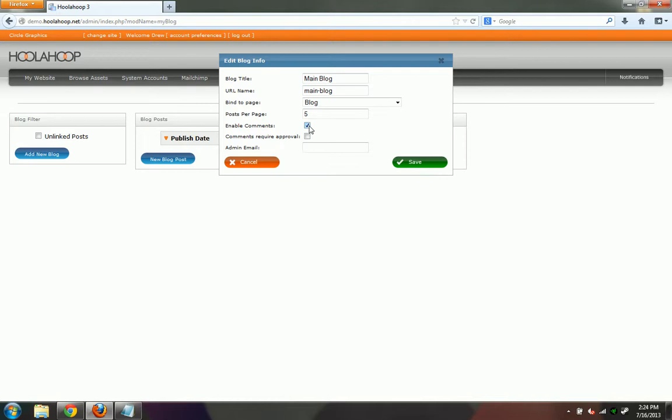We do recommend that if you enable the comments, you toggle on the comments require approval option here. That'll make it so you're able to moderate the comments that people are leaving, and you can approve or deny comments that people add to the blog posts.